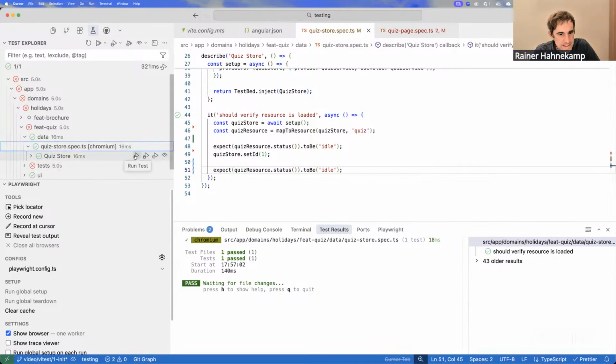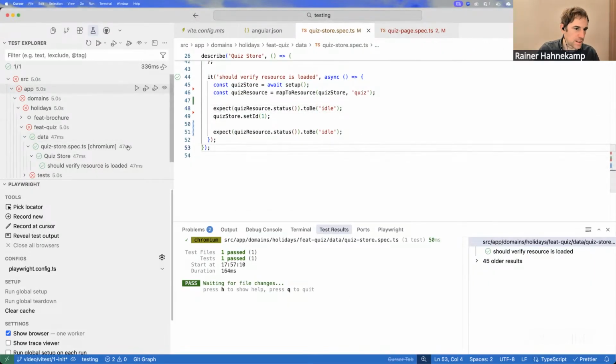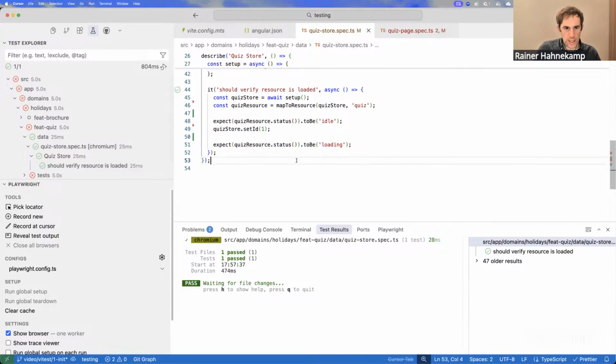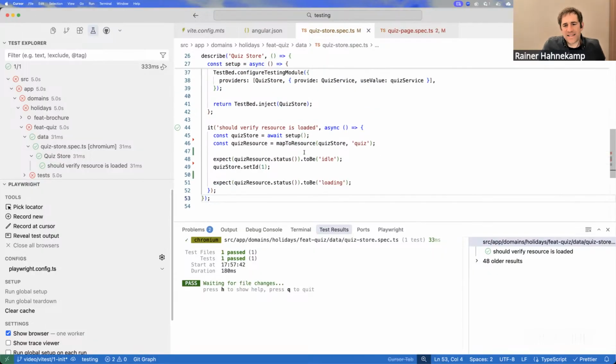And it said it has passed. Wonderful. That's actually not what I wanted to hear, because it should actually say idle. Quiz store set ID is number one. I've stored it. Quiz resource should be loading. Very strange, very strange. Did I not save the file? Okay, it works for both. That's even more strange, I would say. Doesn't really work like this.